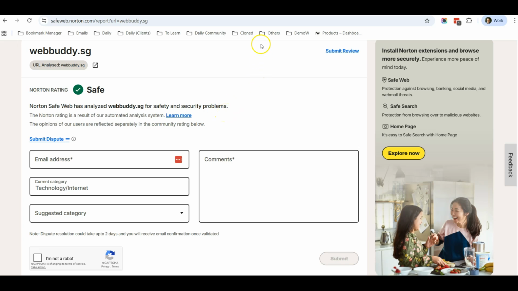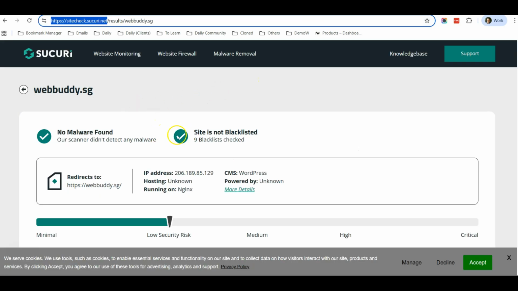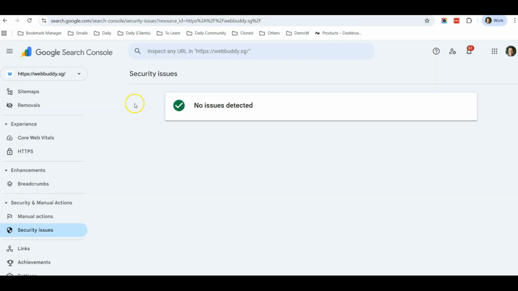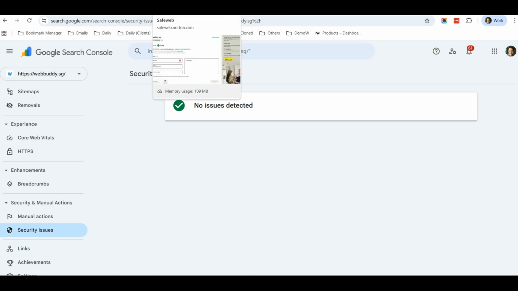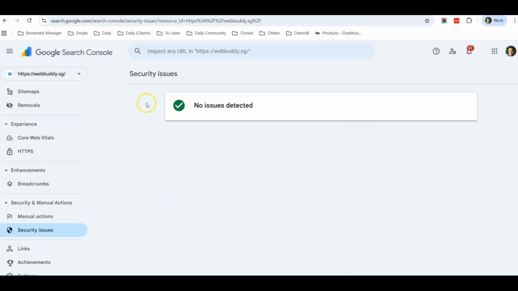In case Security detected some issue and Search Console also shows you what the issues are, then you will need to fix those issues first and then submit the dispute in Norton. Okay, so this is how you can approach it if you find that your website is being blacklisted by Norton antivirus. I hope that you find this tip useful.